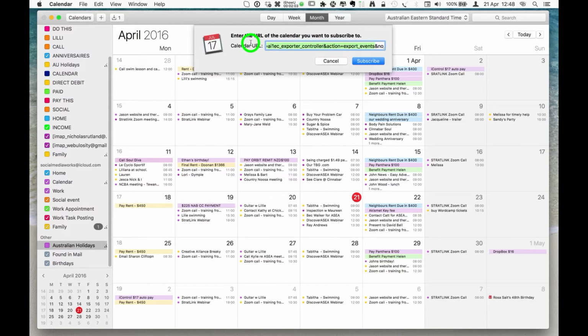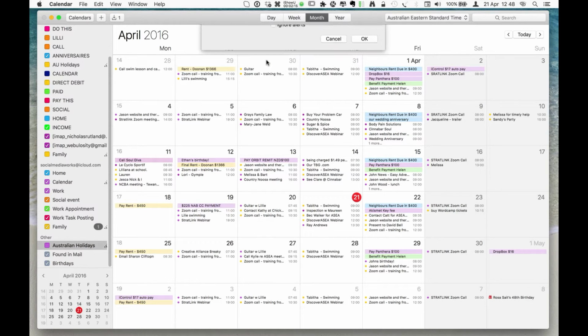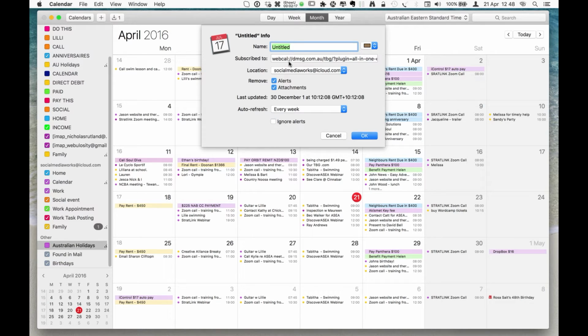So we just need to understand that's going to add all the events in that calendar to my calendar here on the computer. So we would click subscribe. I won't go through the full extent of this. I'll show you how to delete a calendar later on. At the moment it says untitled, so we would want to say that's the TBG, Team Builder Global calendar there. Oops, misspelt calendar. And that's it.